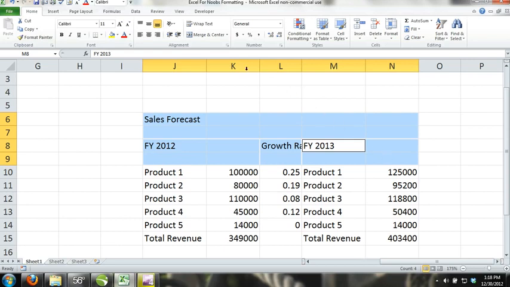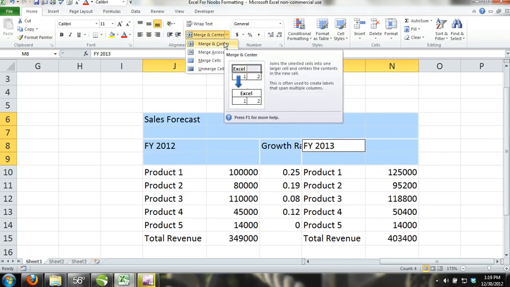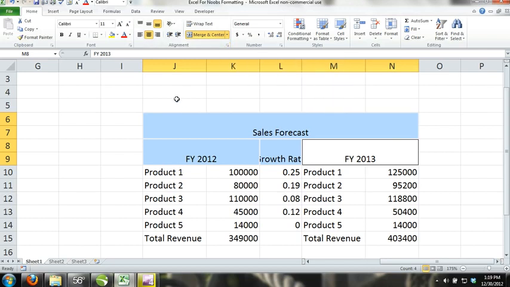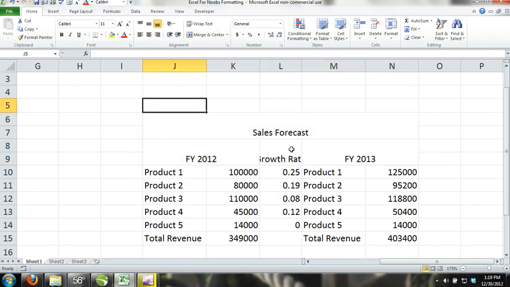Step 2. Now we locate the Merge button in the ribbon and select the Merge and Center command. Now our sections of the worksheet are merged and the content is centered. Step 3. Now we will activate the merged cell L8, which contains the section title Growth Rate. Then we click on the Wrap command so that the content fits properly in the cell.